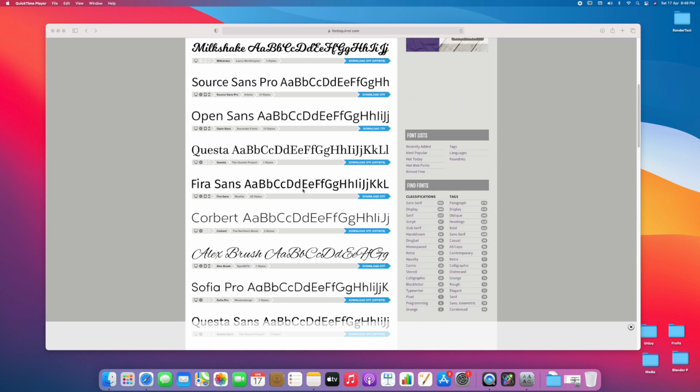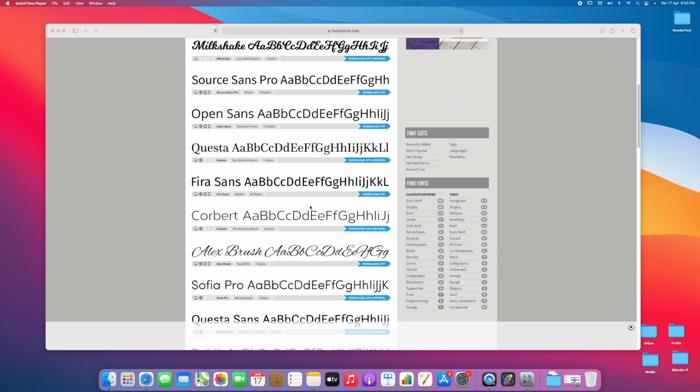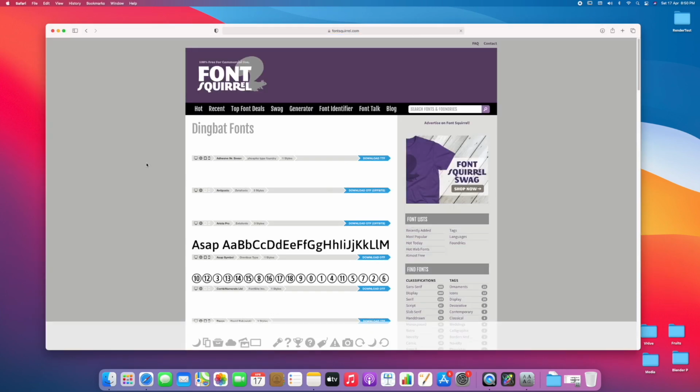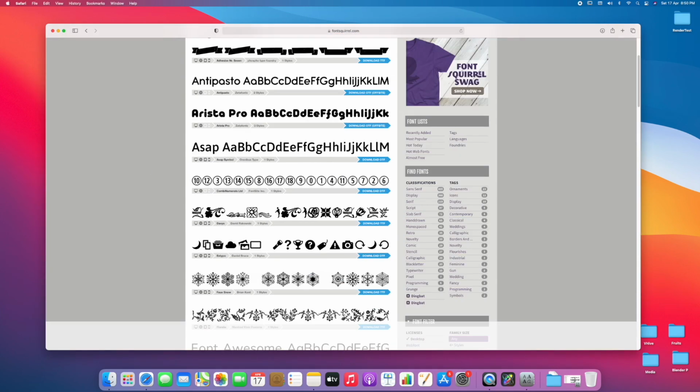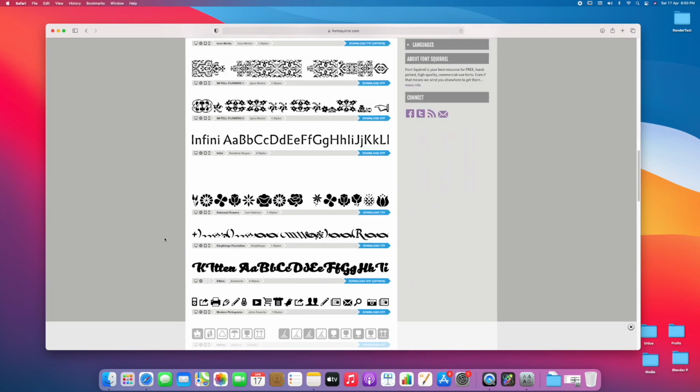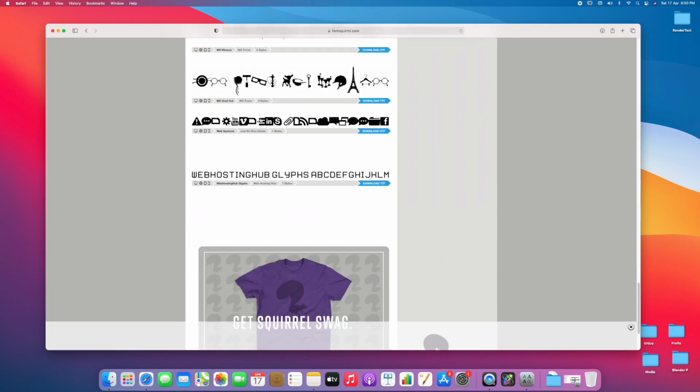Before you begin, you must have some font like Dingbats. So I'm on fontscrill.com, and here you have lots of ornaments and shapes which you can use to extrude and make 3D in Motion. I'll be using this Web Symbols font. I've already downloaded it. Let's jump to Motion.